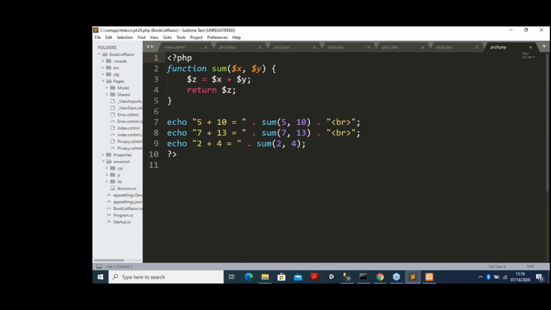Then I can call it here. How do we call this function? I just have to call sum, because I have given only the variables x and y, so I have to put the values, sum 5, 10. It will compute 5 plus 10, which is the sum of 5 and 10. It will come 15. So 7 plus 13, it will come 20. 2 plus 4, it will come 6.